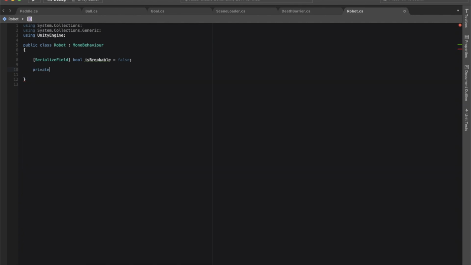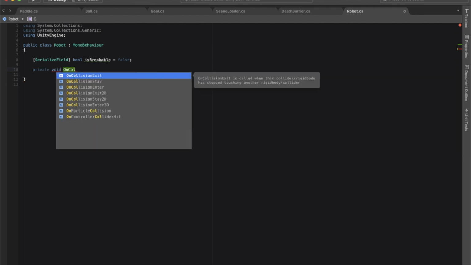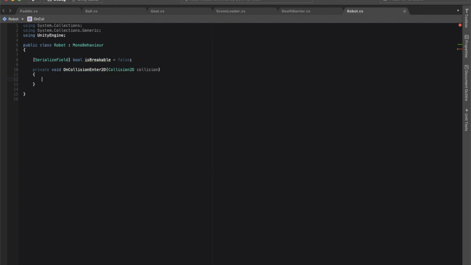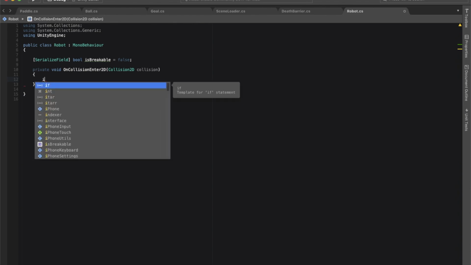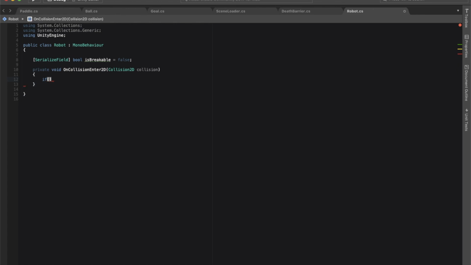Let's make a private void OnCollision. It'd be really cool if you guys are actually typing this while I'm doing it, or before I'm doing it. That is excellent. That's what I want, you to kind of anticipate what I'm doing. So we need an if statement.